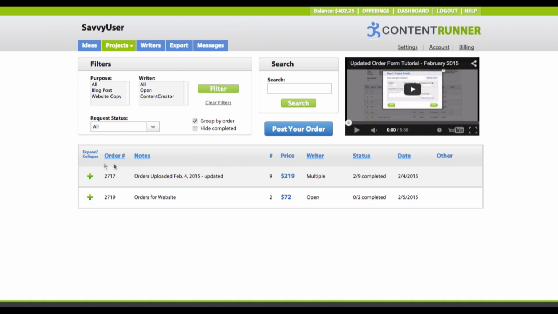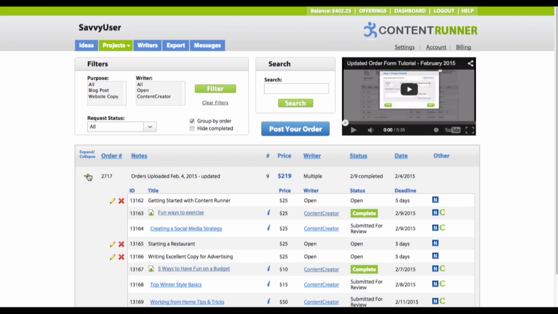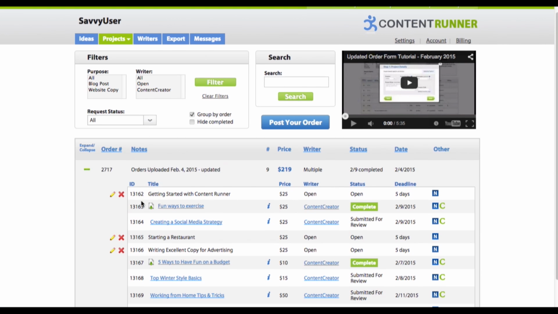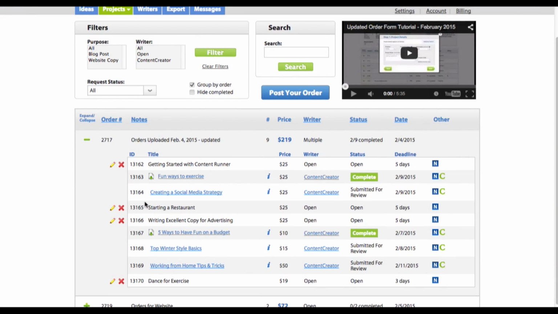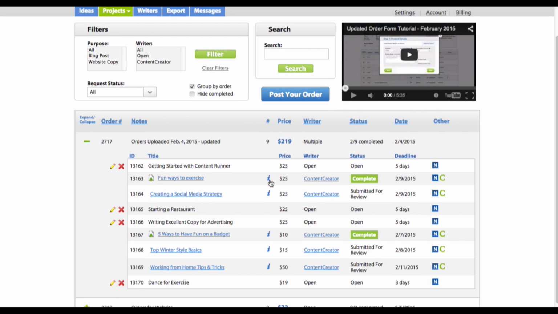Select the green plus sign to expand orders and view all details of an order, such as titles for all articles within an order, the status, and the assigned deadline for an article. If the article status is open, a writer has not yet picked it up. You can delete these orders from your queue by clicking on the red X button, or you can click the pencil button to adjust the price, details, and instructions of an order, which may encourage writers to pick up the project. From here, you can also assign the article to a favorite writer.